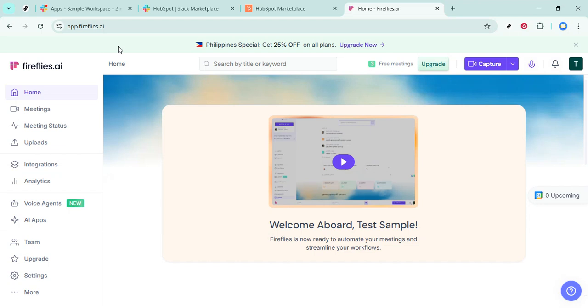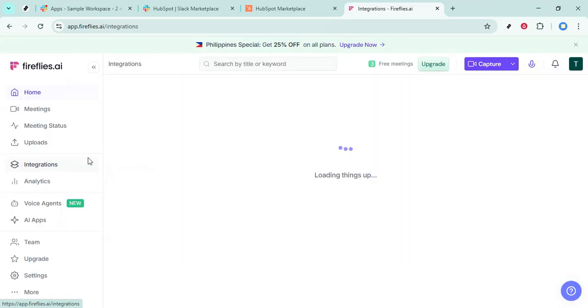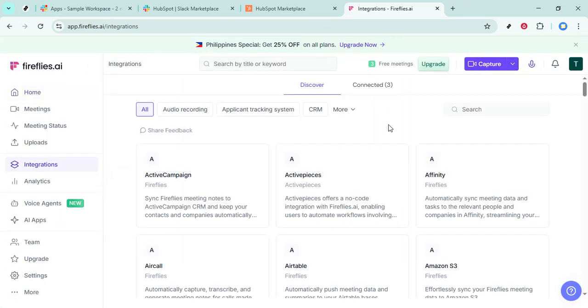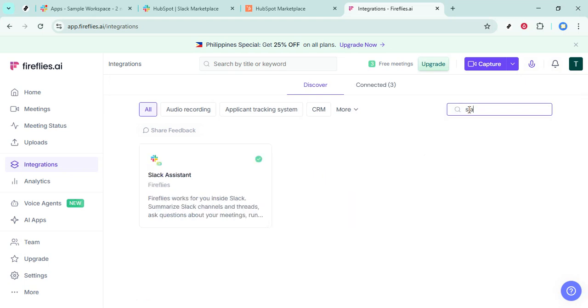First, open your browser and go to fireflies.ai, then sign in. Once you're in your dashboard, look to the left-hand side of the screen for the navigation menu, find and select integrations. If you're on a smaller screen and don't see the sidebar, expand the menu or maximize your window so the integrations option appears. On the integrations page, you'll see a collection of apps that connect to Fireflies.